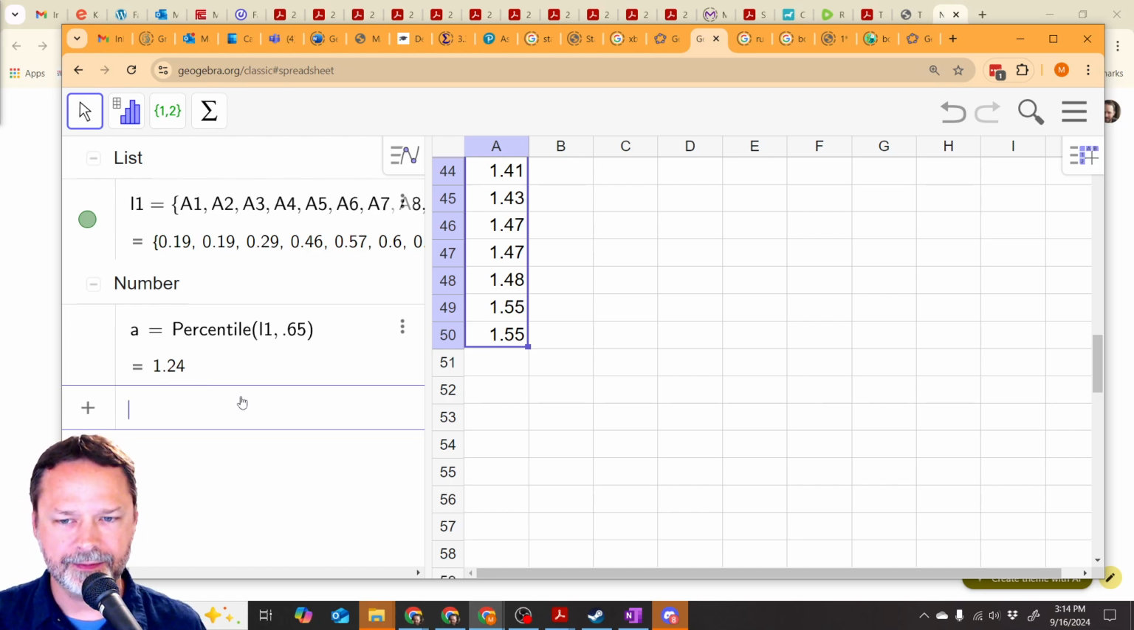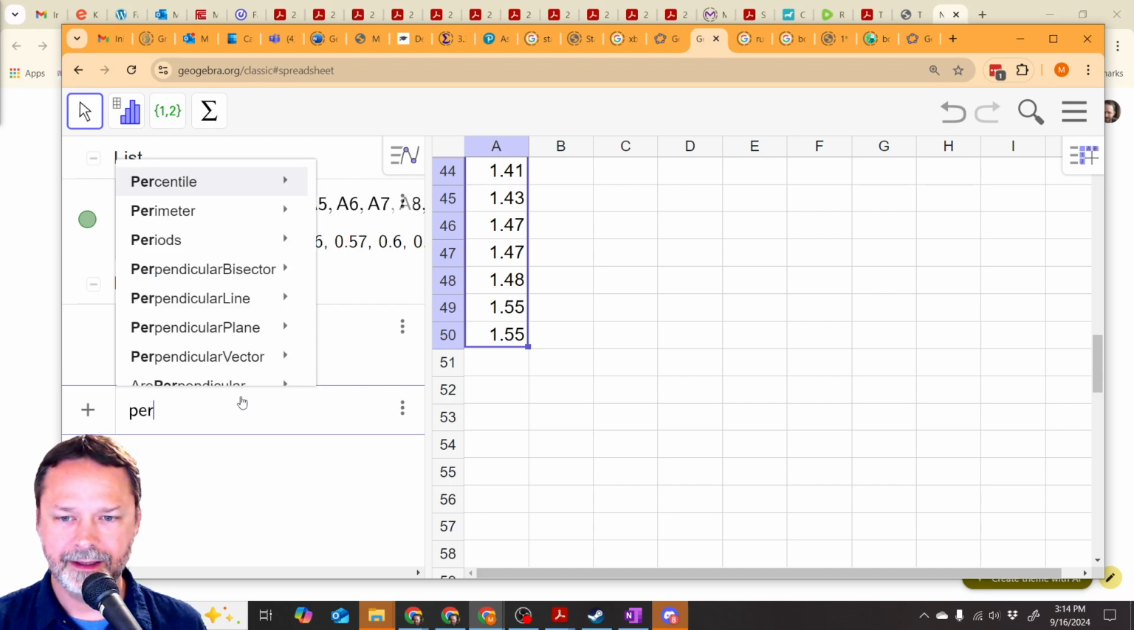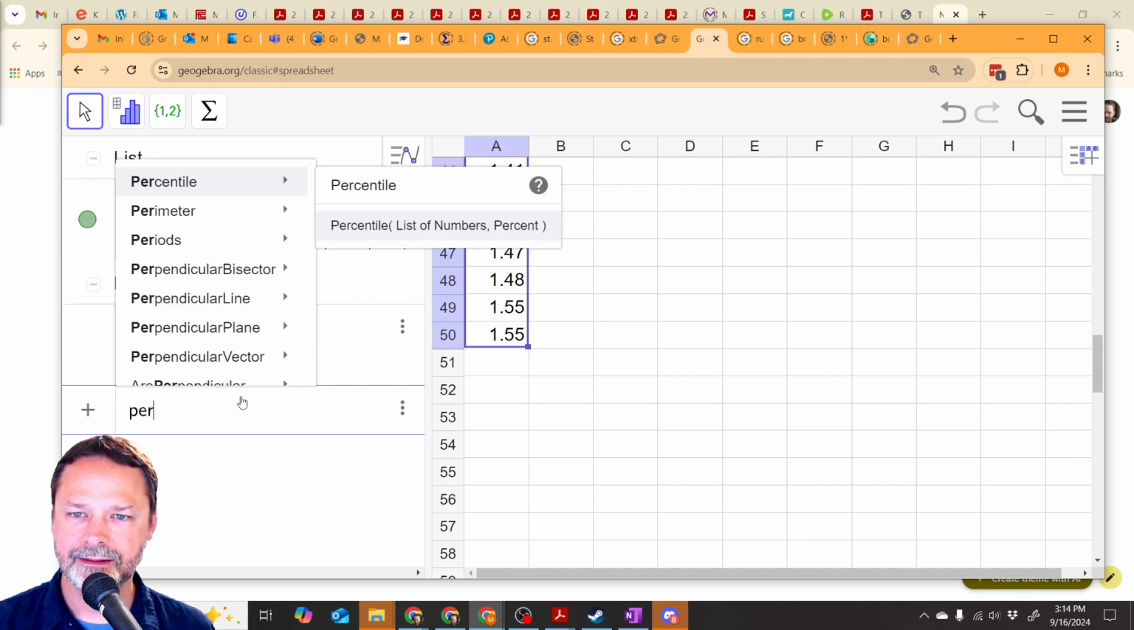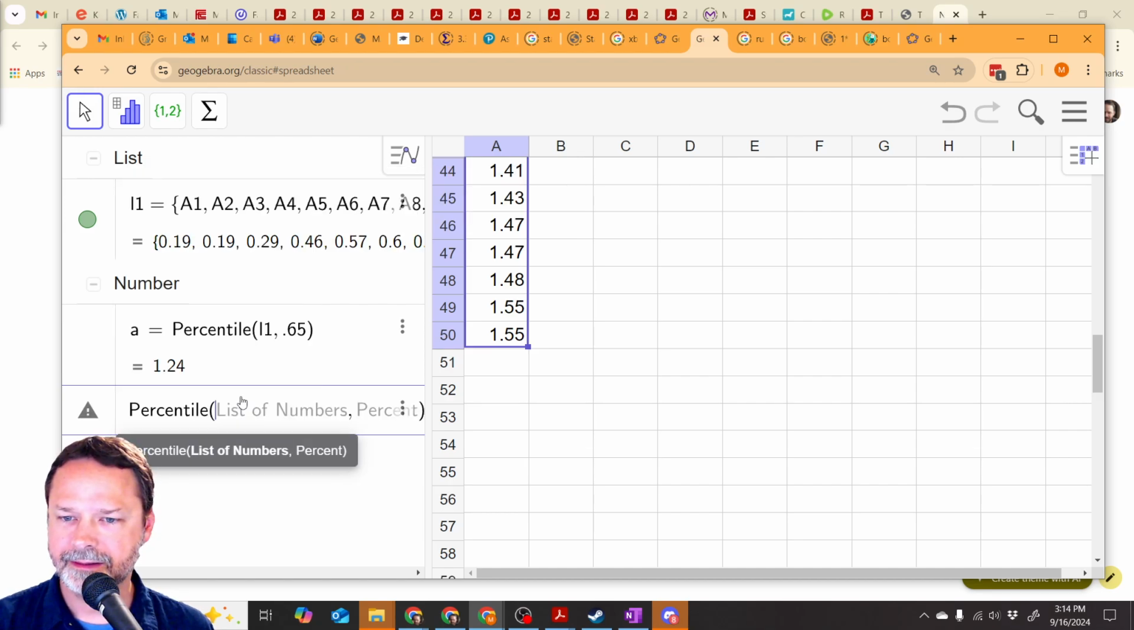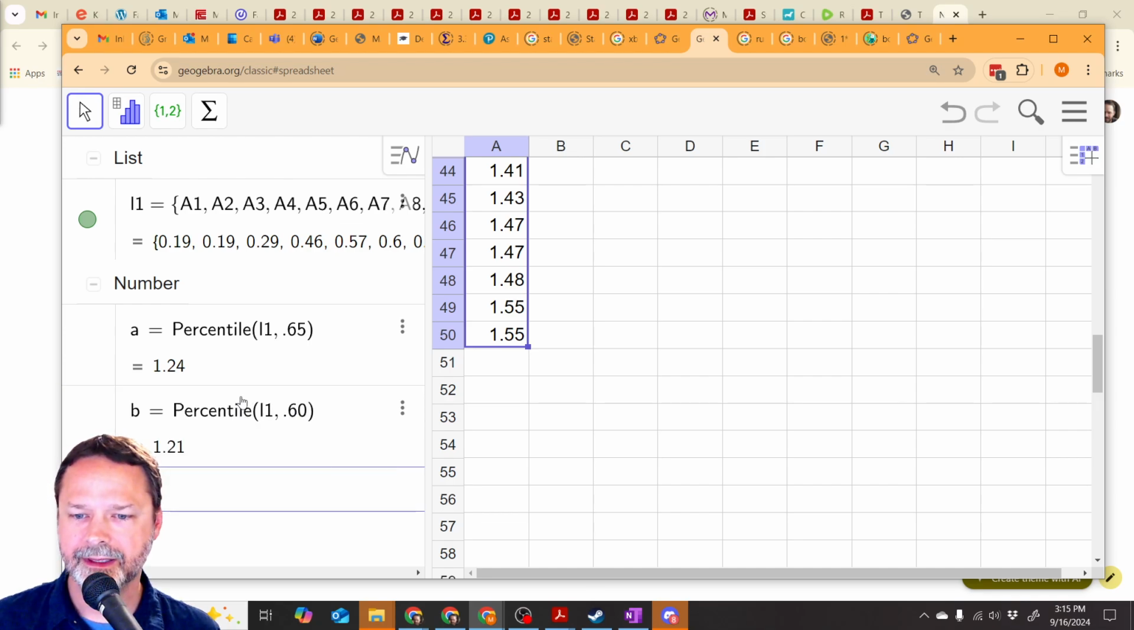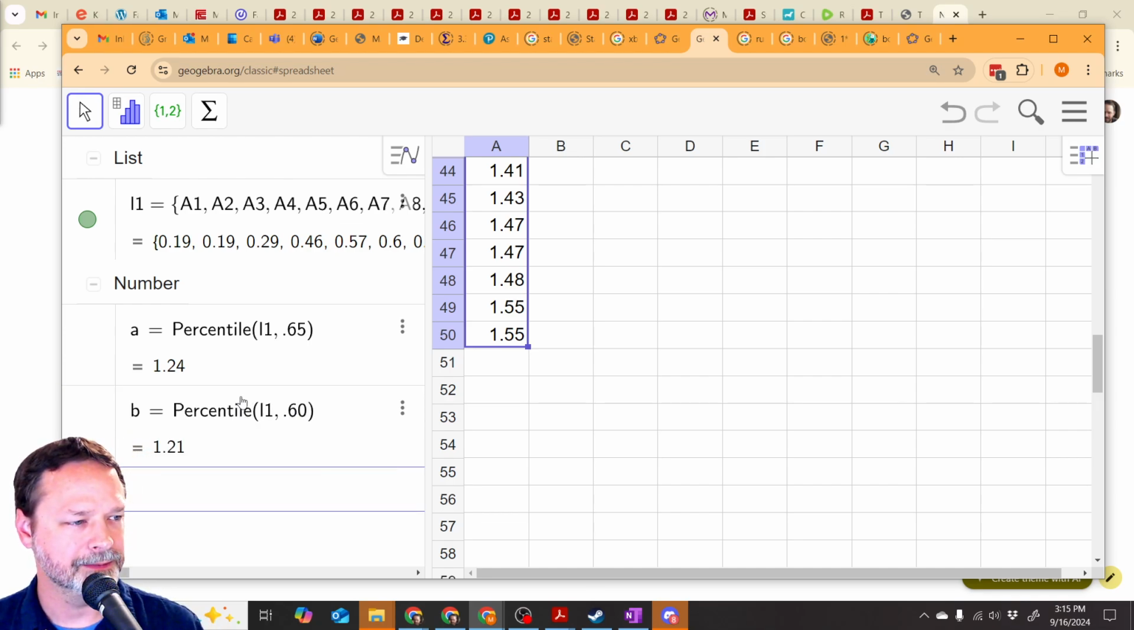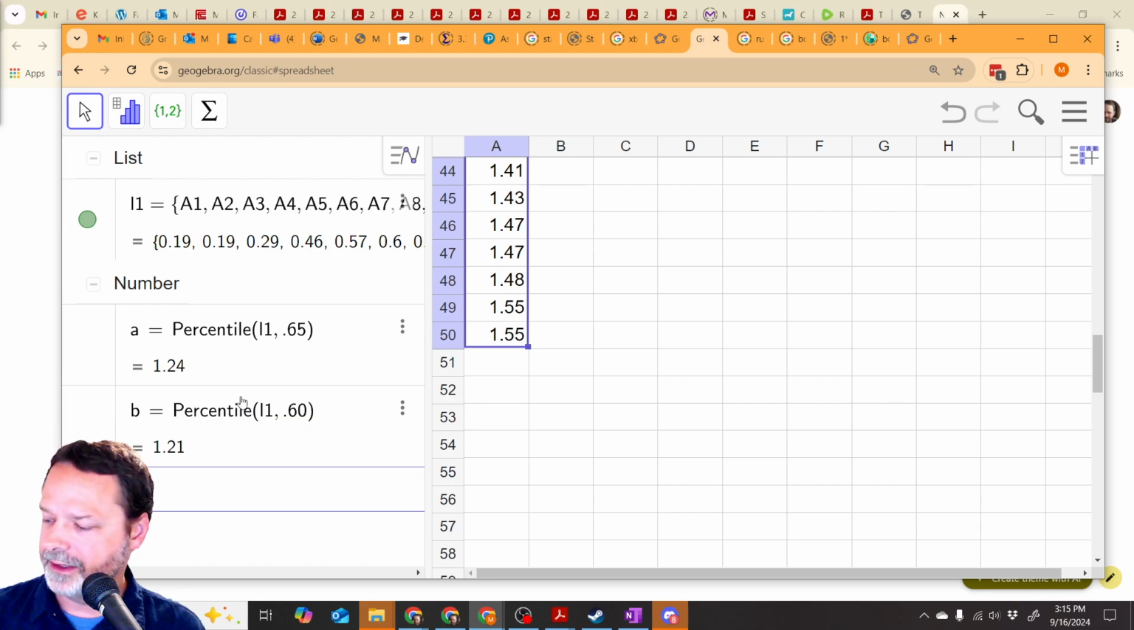Let's say I wanted a different percentile. I just type in percentile in the next line, hit enter, same list. I'll do L1, tab, and then let's say I want the 60th percentile. I go 0.60, hit enter, and I got my 60th percentile. So that's how you can use GeoGebra to find percentiles very easily, and it's very similar to spreadsheets.